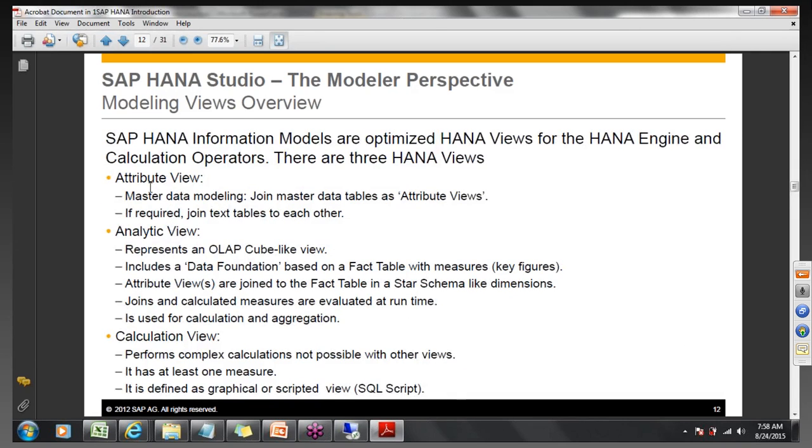What is an attribute view? See, it's all about a view, projecting the columns that my business user wants. If you're projecting columns which represent master data, then it is an attribute view. If you're projecting columns which represent a cube, a single fact table, we would say analytical view. If you're projecting columns with more complex calculations, logic, sequence in it, then it is a calculation view.